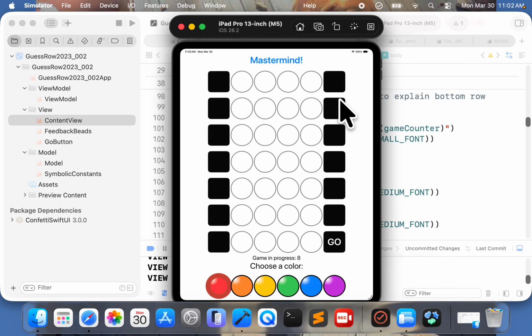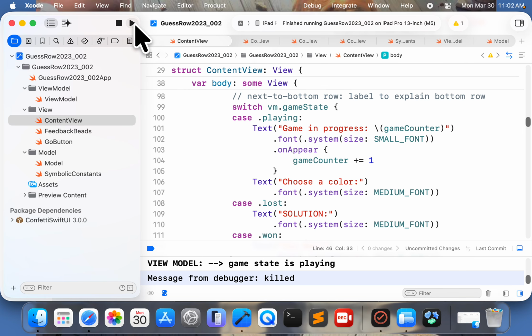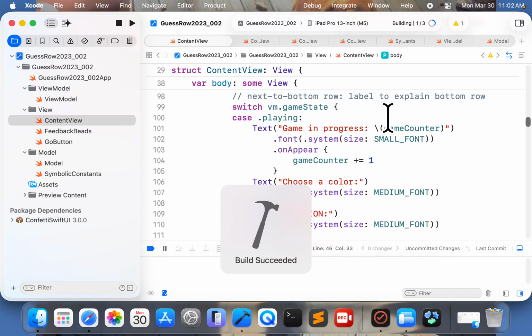Coffee kick in, please. So we're up to game 8 already. And if I play this, then I'm playing game 8. Or if I reset, I go to game 9. If I stop and start again, I hope it says game 10.